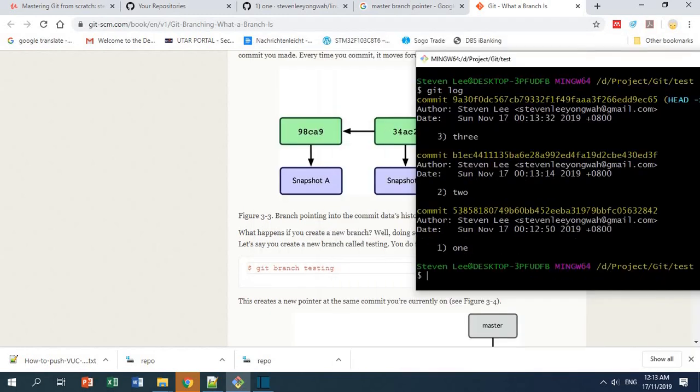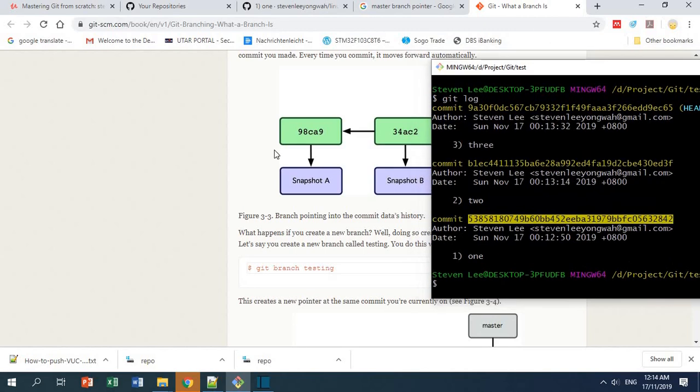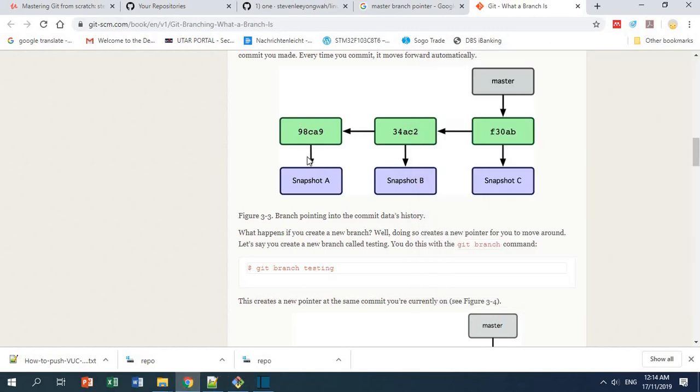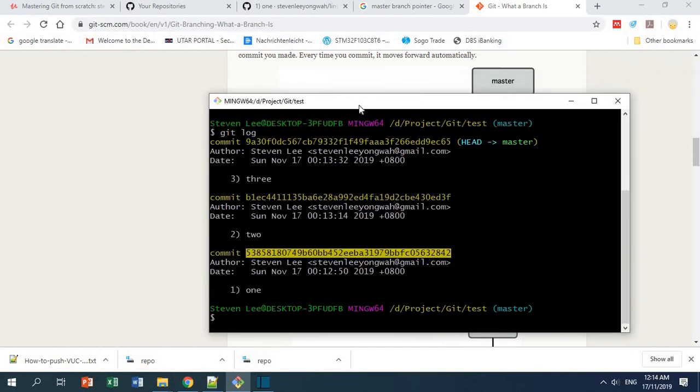For every commit that you create, Git will store a lot of data. The data can be the author, who created it, the date, the commit message, the commit ID, and many more. If you create a second commit, it will store the first commit as its parent, so it will point towards the first commit. When you create a third commit, it points towards the second commit as the parent. Alright, so right now we are on the master branch.